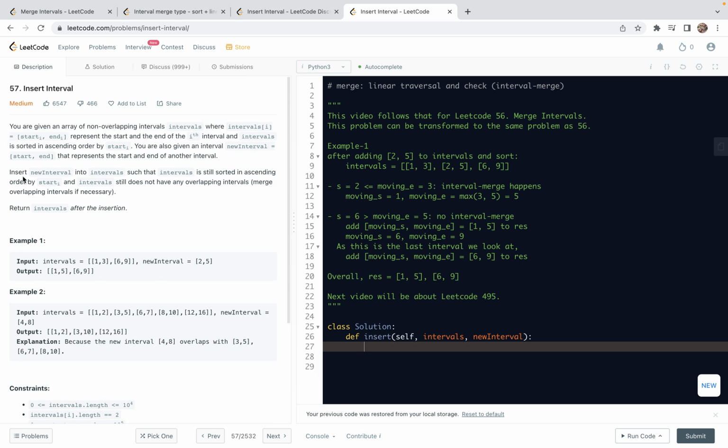We are required to insert the new interval into the intervals list such that intervals is still sorted in ascending order by start i, and intervals still does not have any overlapping intervals. So here we are required to merge overlapping intervals if necessary, and return the intervals after the insertion. So this is the main problem statement.